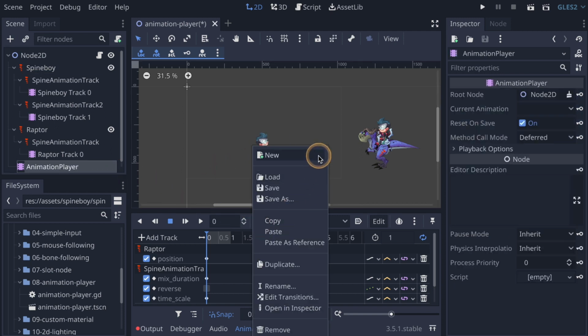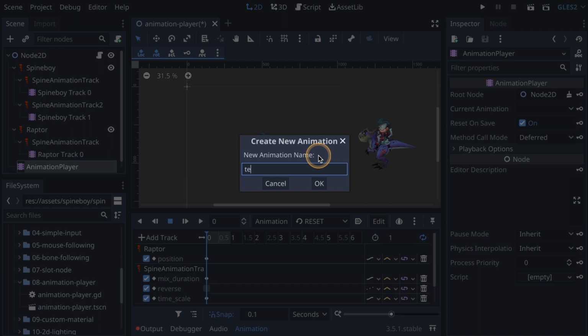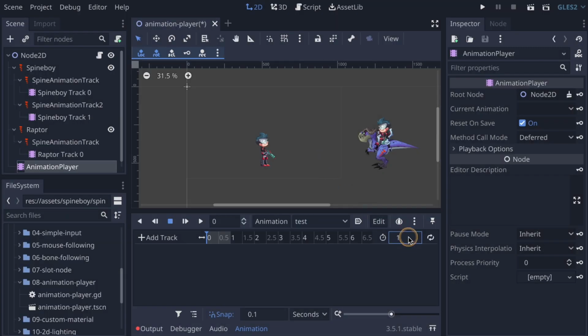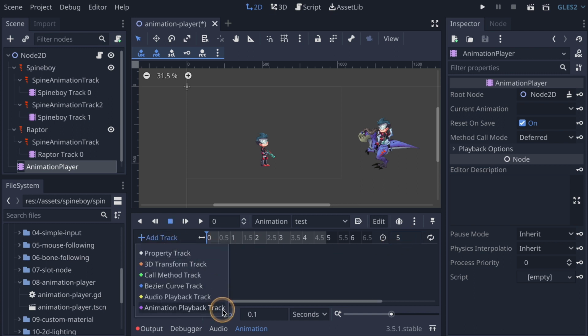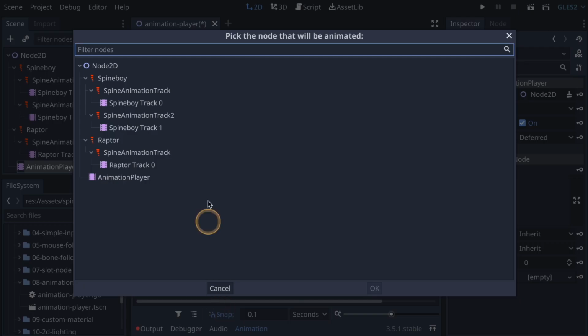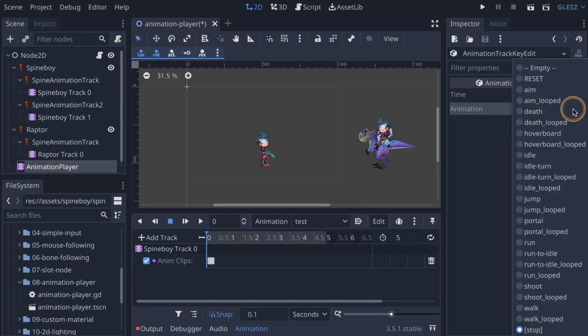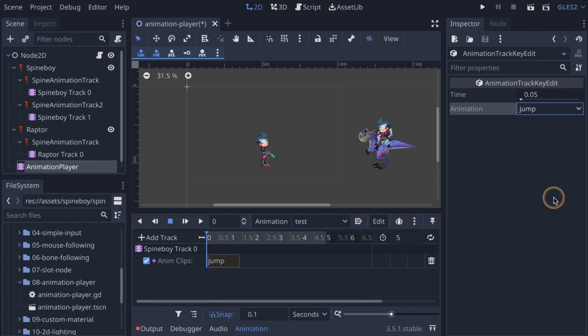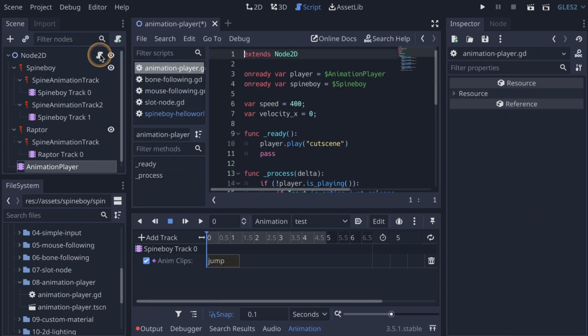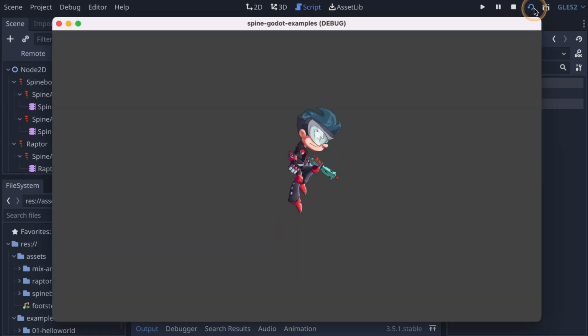First, create an animation for the animation player node. Give it the name Test. Set the animation length to 5. Select the animation playback track via the Add Track button in the upper left corner. Select the child animation player in the list. Right-click on the added track and select Insert Key. Select the inserted key and set the animation property to jump in the inspector dock. Select the script attached to Node 2D and change the parameter in the player.play method to test. Then play the scene to see the result.